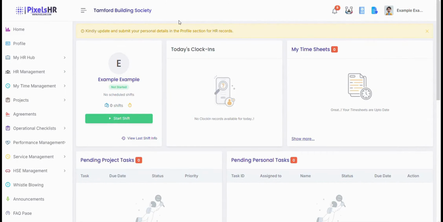When you've logged into the portal as an employee, one of the first things you will notice is a kind yellow box at the very top of the page suggesting that you should kindly update and submit your personal details in the profile section for your HR records. In order to do this, simply navigate to the left-hand side and select Profile.